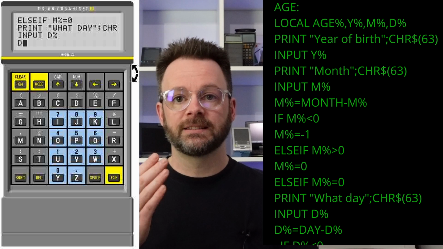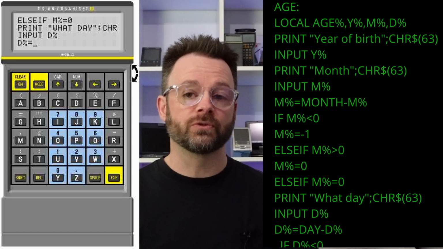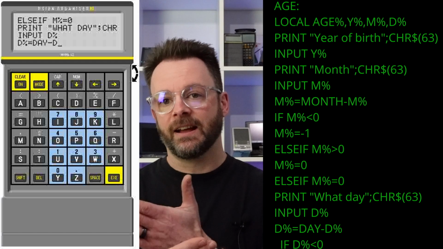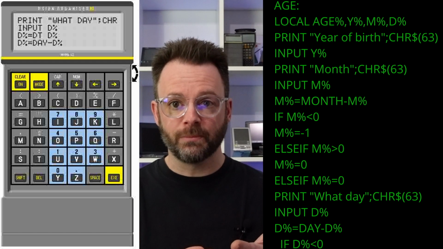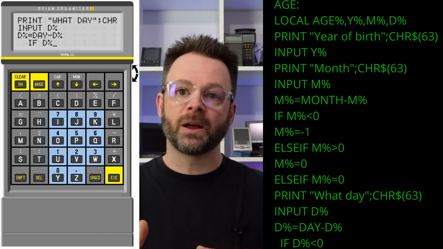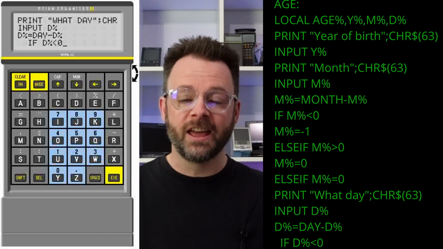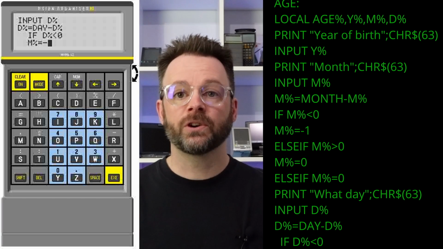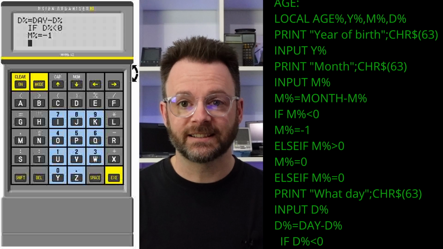So we're going to take d% equals day, which recalls the current day, minus d%, and this will either give us a negative number because the date is yet to arrive, it will give us a positive number because the date has already gone, or it will give us 0 because it's currently the same day. And of course that's reflected in our next statement.